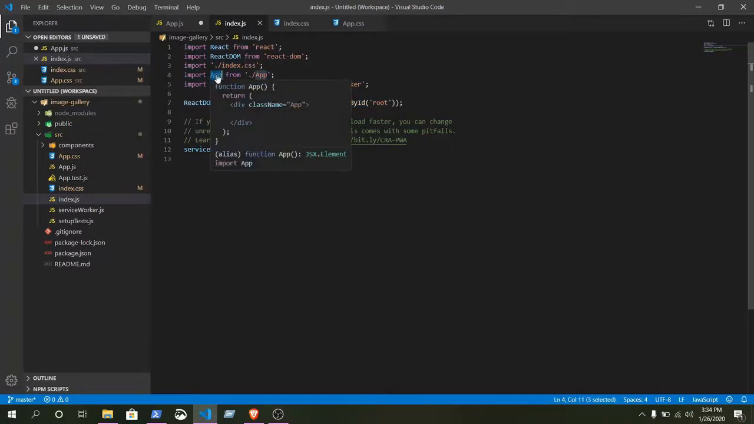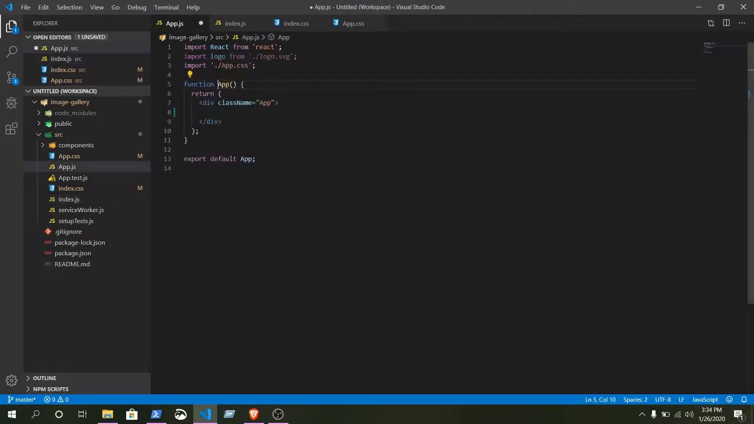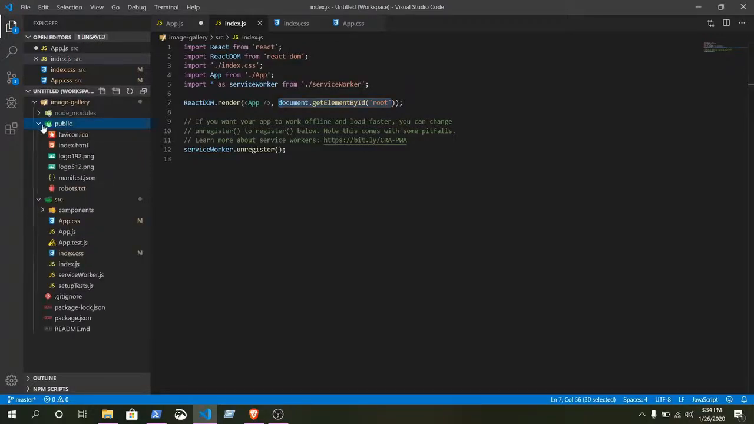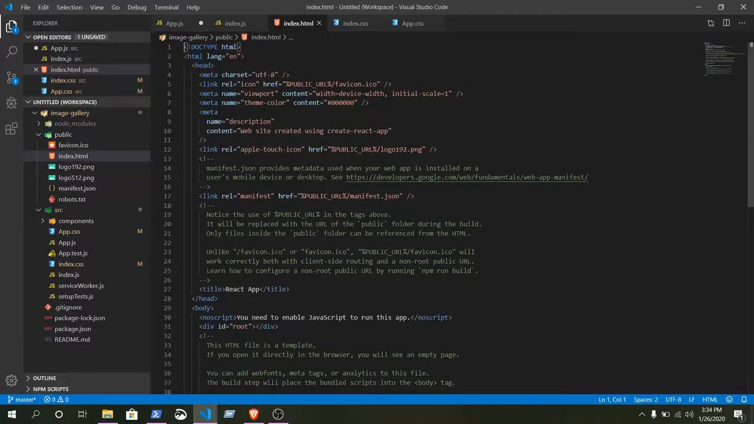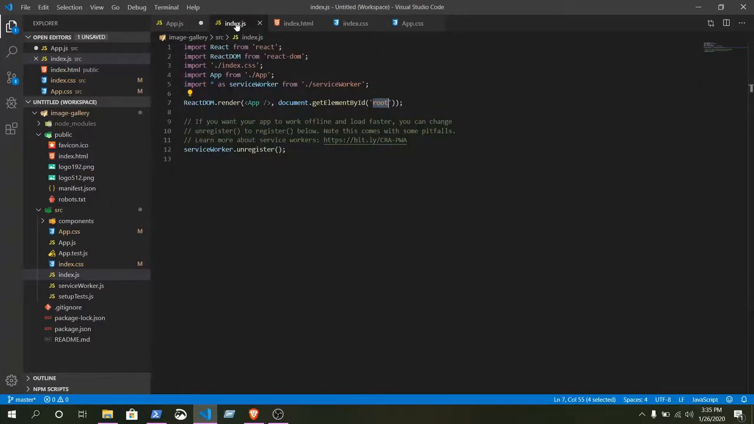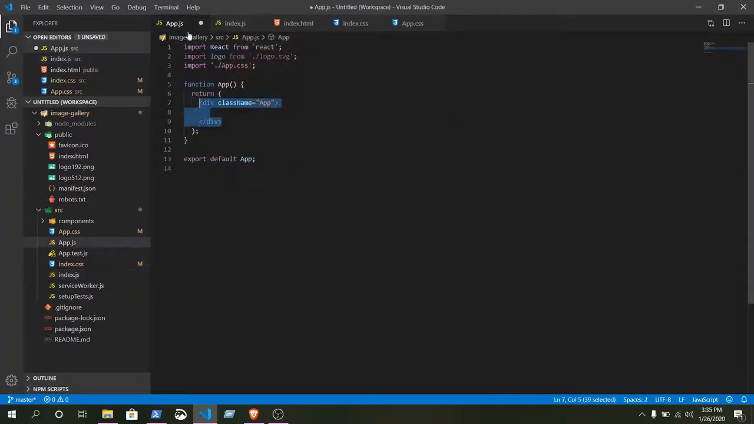Just Control and click here, and you can go to the app.js. This is what we are writing, but we are rendering the app from index.js. We are rendering to our root id that is inside our public folder, public index.html. You can see that this is HTML code. From here they just made a root, and in index.js we are selecting this id, and inside this id we are going to render our app, that is this.